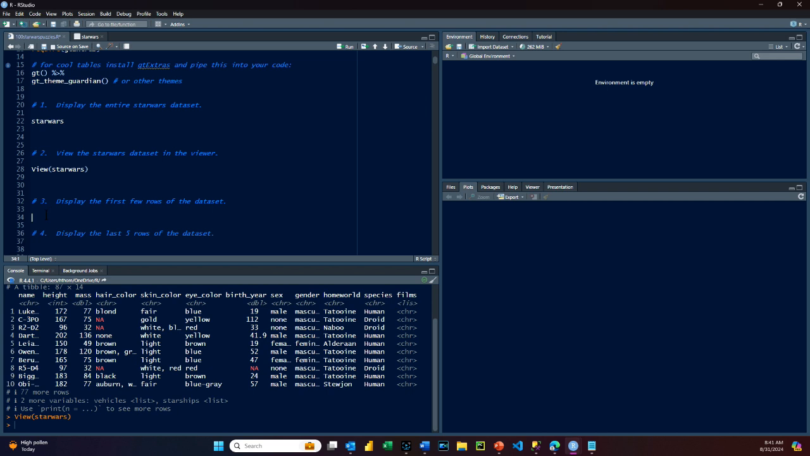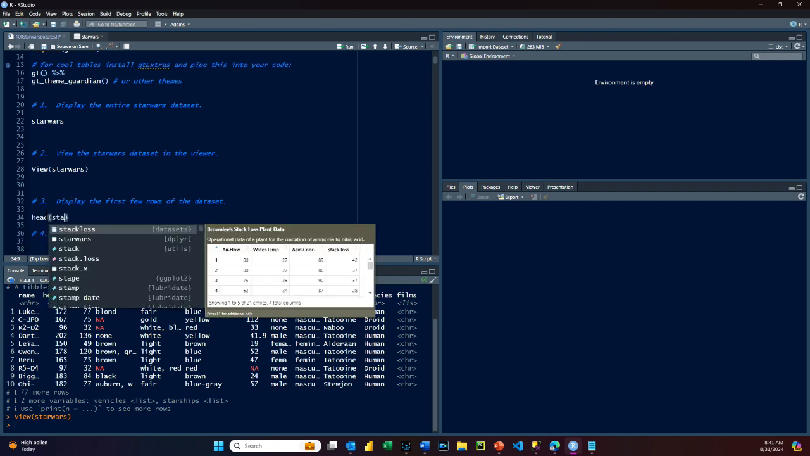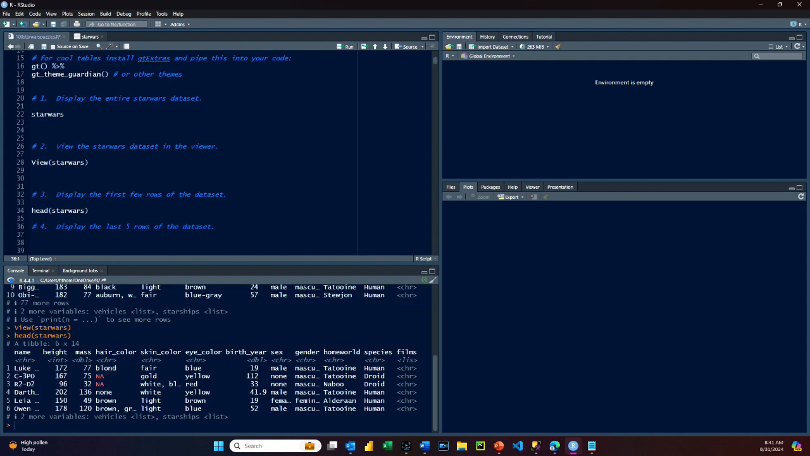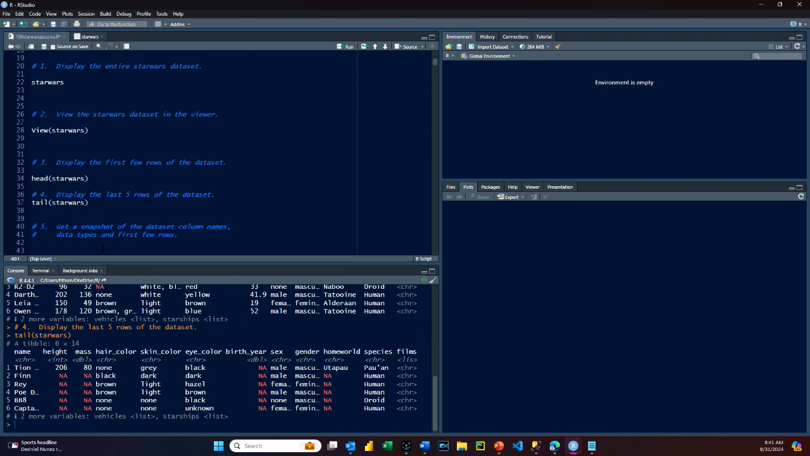Number 3, display the first few rows of the dataset. head(starwars). Control Enter. Okay, that gives me rows 1 through 6, Luke through Uncle Owen. Number 4, the last 5. You might guess that one also. tail(starwars). And it's going to give me the last 5 rows. Those are characters from the later movies: Finn, Rey, Poe Dameron, BB-8.